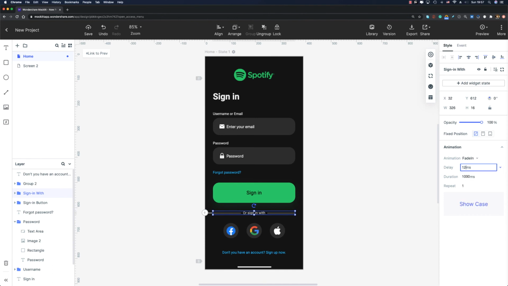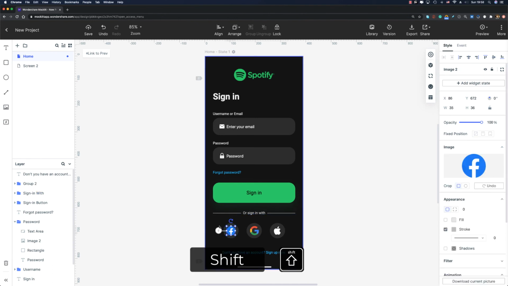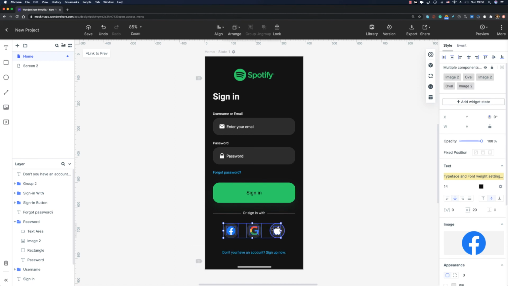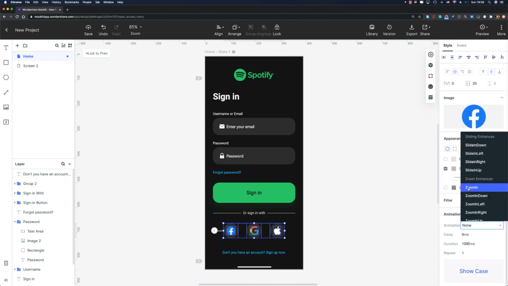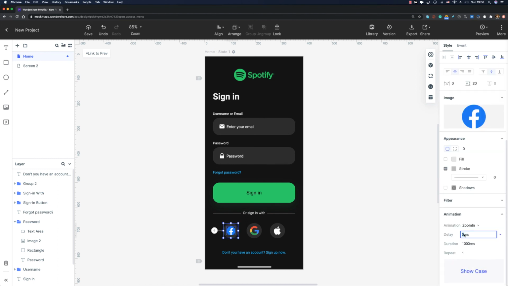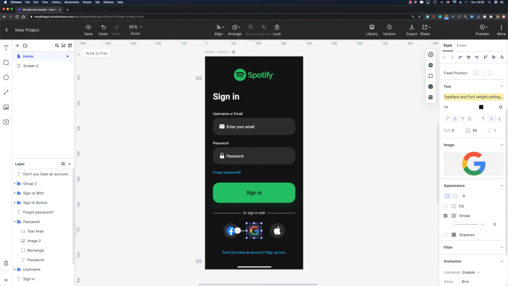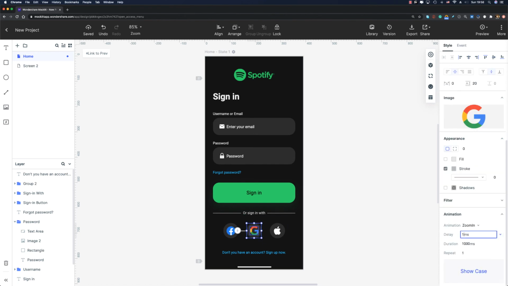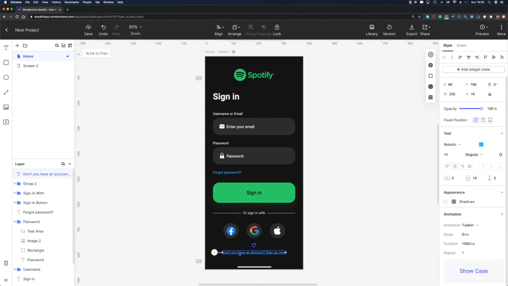next one 1200, and here I'm gonna select the logos and the circles, all of them, and for the animation I'm gonna choose zoom in, and once again select only the Facebook logo, hold down the Shift key and select the background circle. The delay is gonna be 1400 milliseconds. For the next one, select the Gmail logo and the circle, set the delay to 1600 milliseconds, and for the Apple logo and the circle, the delay is gonna be 1800 milliseconds. And last but not least, this link is gonna have 2000 milliseconds delay.